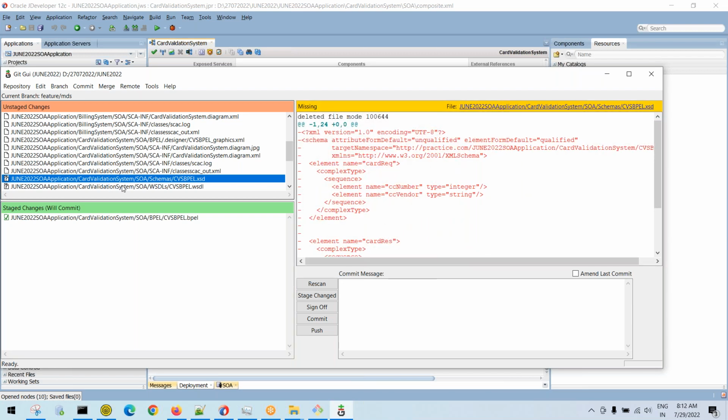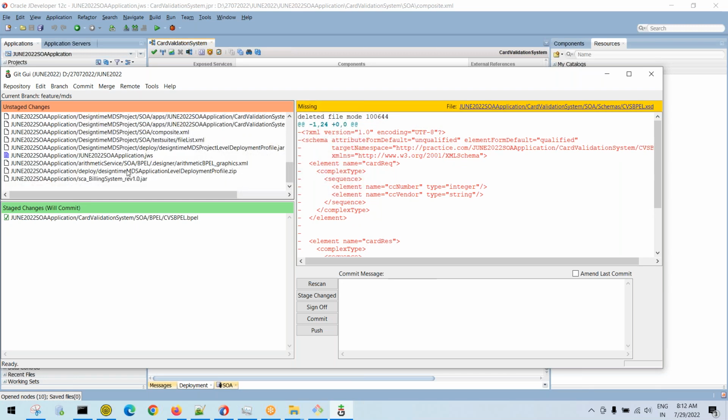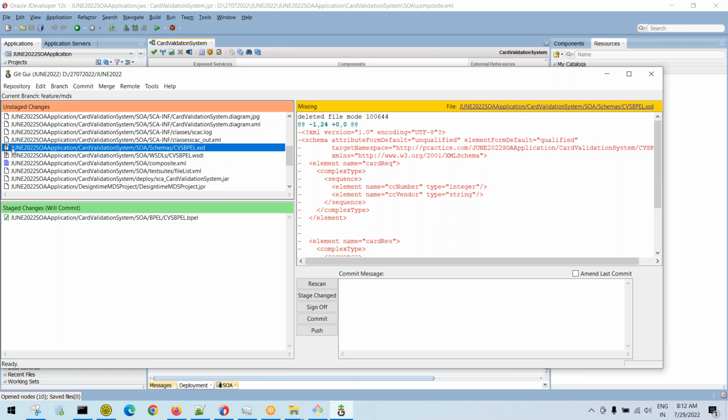I made it. Okay, got it. So here, observe this XSD file. I removed it while we were moving the XSD file from the project to MDS. We moved it out, right? So the XSD file is no longer available in the card validation system. So it's a delete operation.